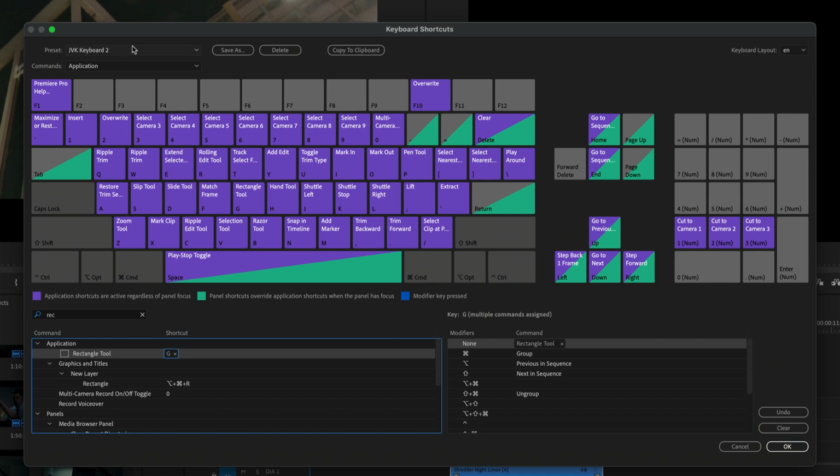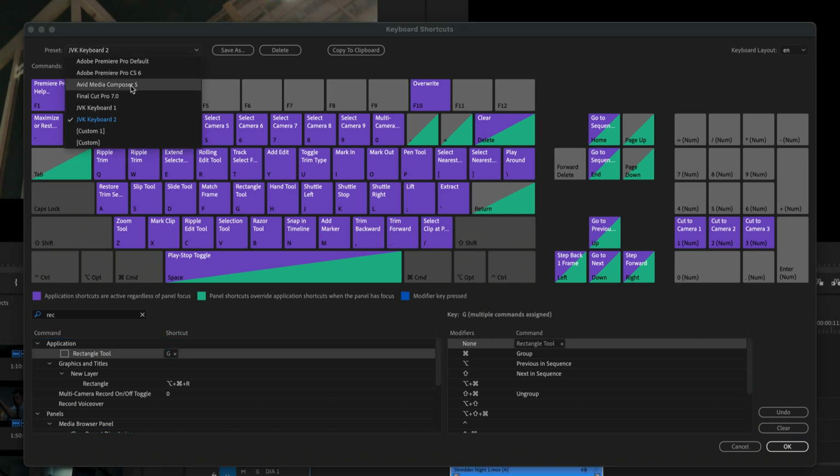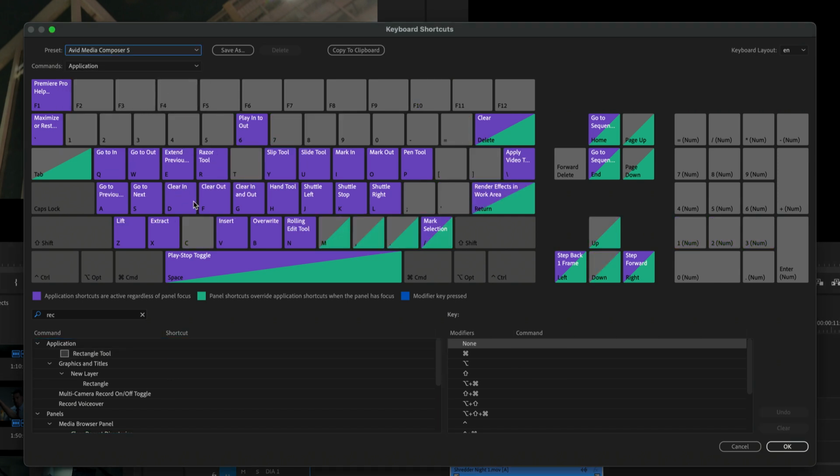Now this is my custom layout here. You can also pull up the Avid Media Composer shortcut layout, which ships with Premiere Pro. This is an older version for now. There may be a newer version coming in the software that's a more up-to-date version of Media Composer, but this at least will get you started from a base that you're used to. And you can build from there.